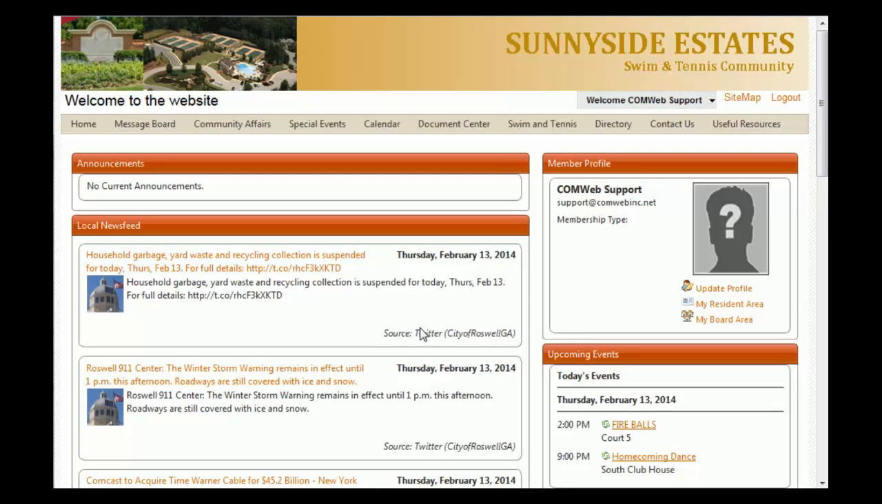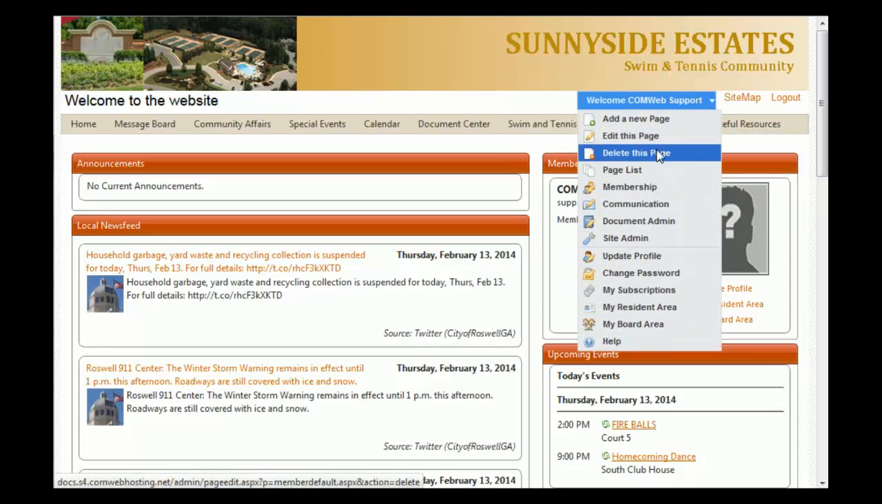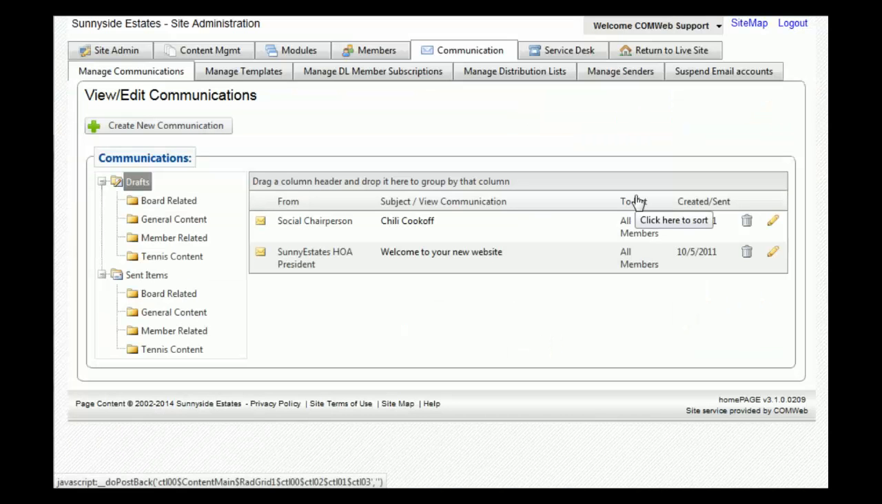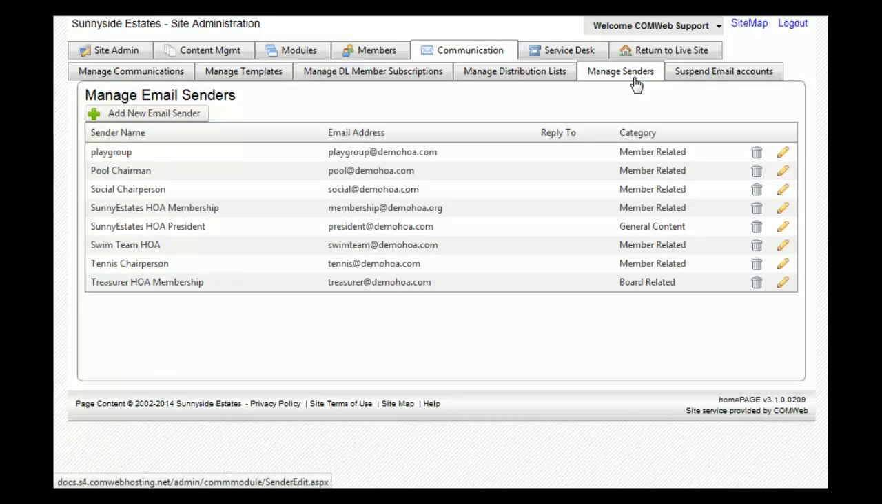Once your internal homepage loads, you're going to go to the welcome drop-down menu and select communication. Once this page loads, we're going to go to the Manage Senders subtab. We want to make sure that when we send out a mass invite to all your residents, there is a recognizable sender's name to that list.